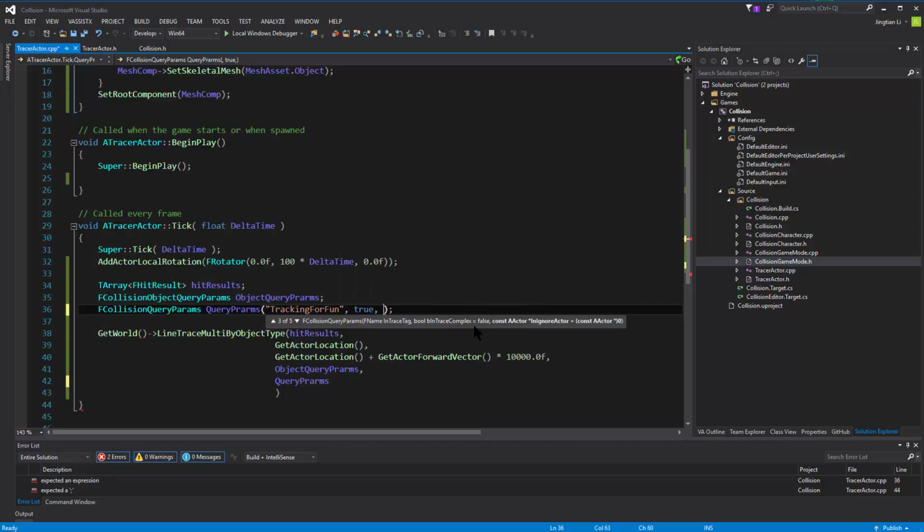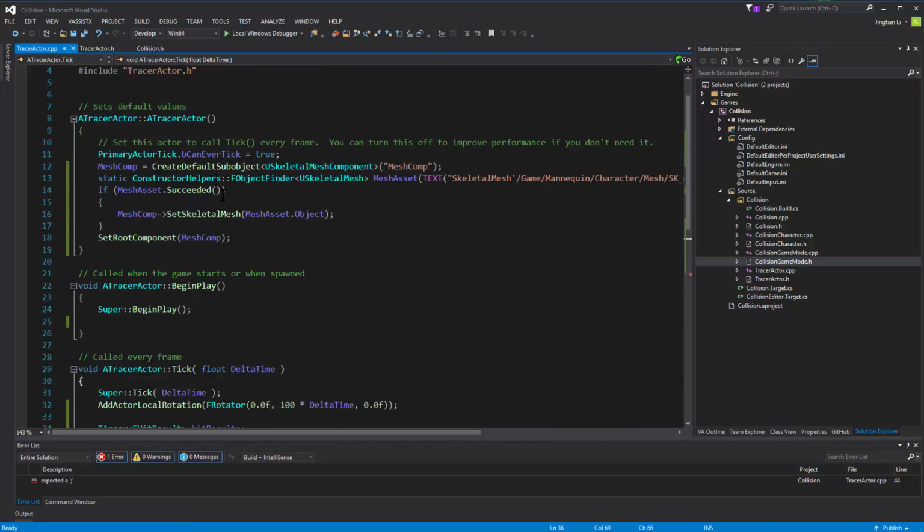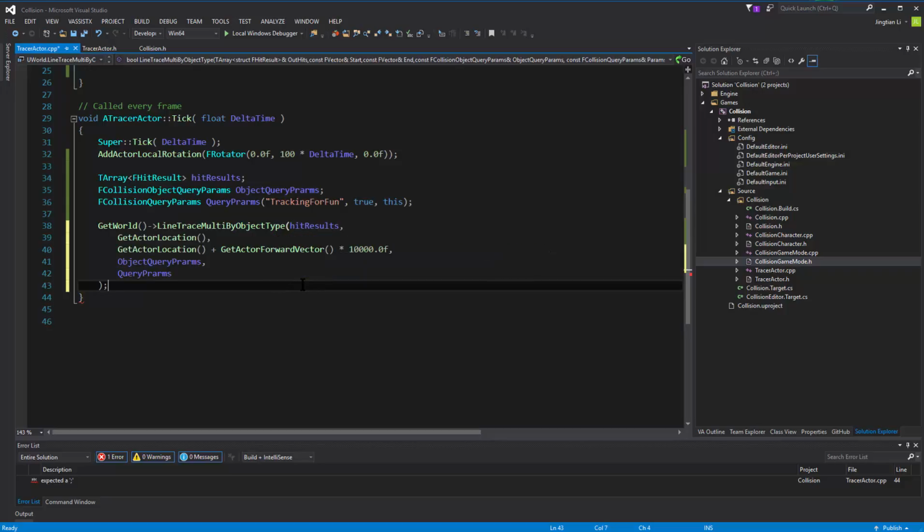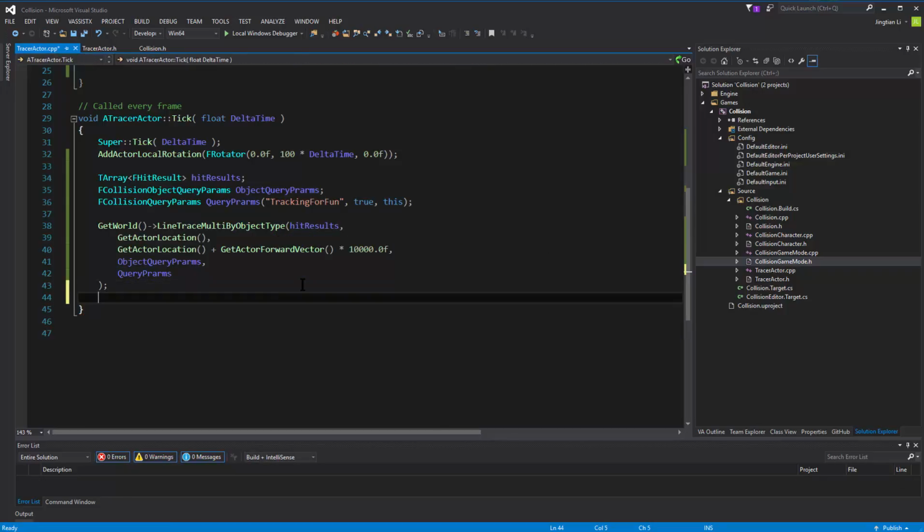And then the last argument will be in ignore actor. What actor do we want to ignore? In this case, we don't want to trace ourselves, so put in this, which is a pointer to the actor we're doing now. All right, semicolon to finish it. And then how do we know we hit something? It's very easy to do.